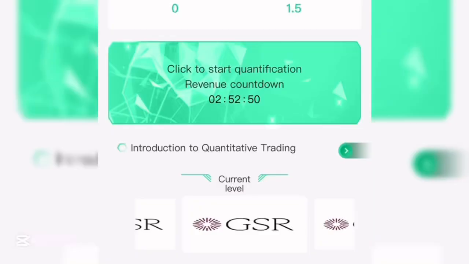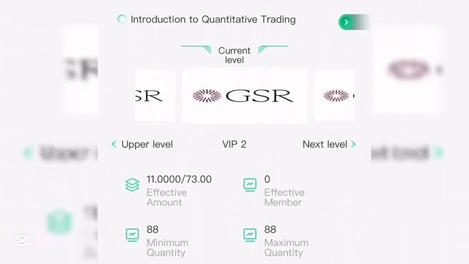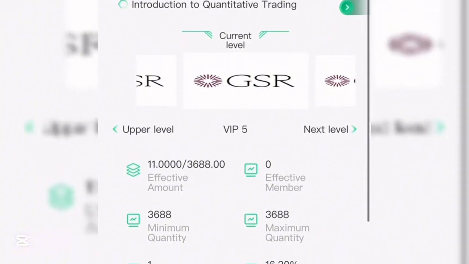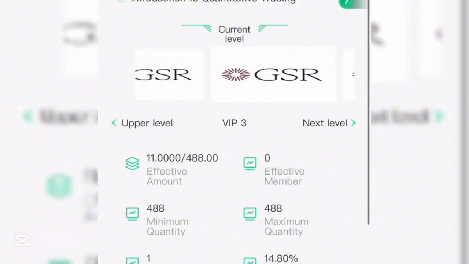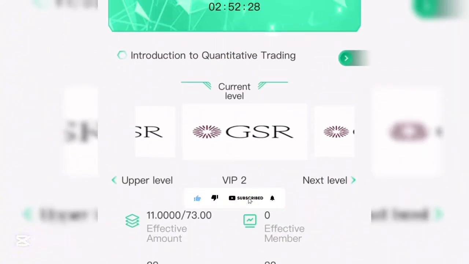Now follow the procedures of this particular quantitative platform. You can actually see that we have the upper level VIP 2, we have the VIP 3, we have the VIP 4, we have the VIP 5, and several VIPs right here. And you can actually see the amounts you can use to purchase this VIP. Okay, so whichever one you have actually chosen to purchase right on your account, before you start your quantification, just come over to your account.